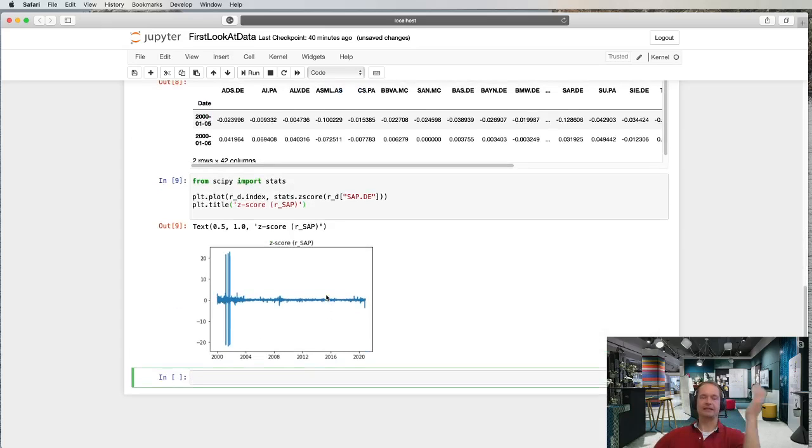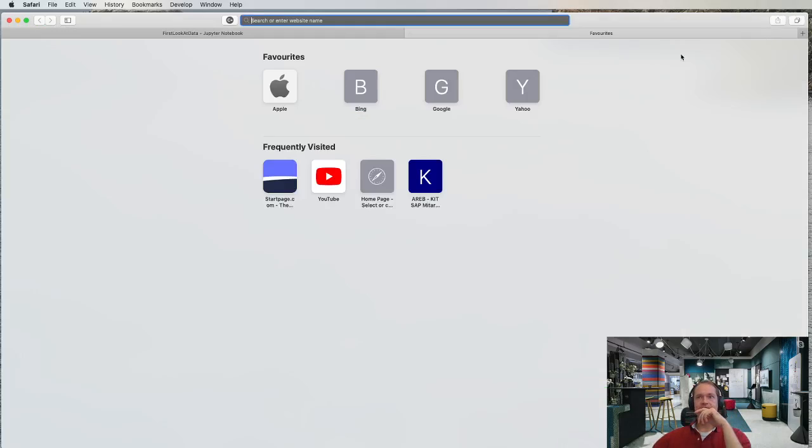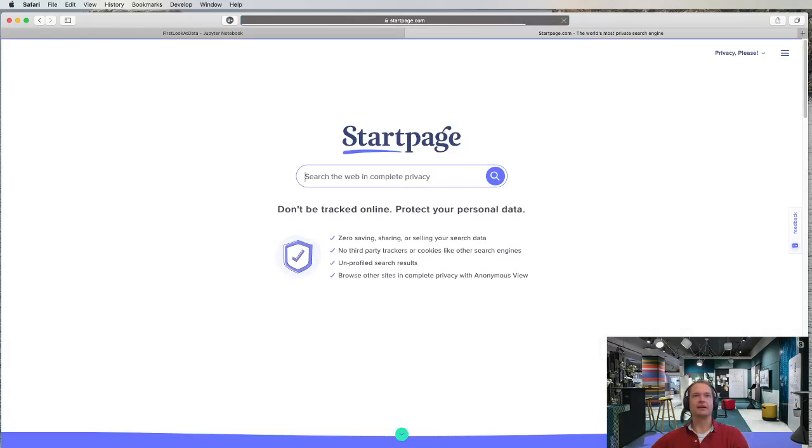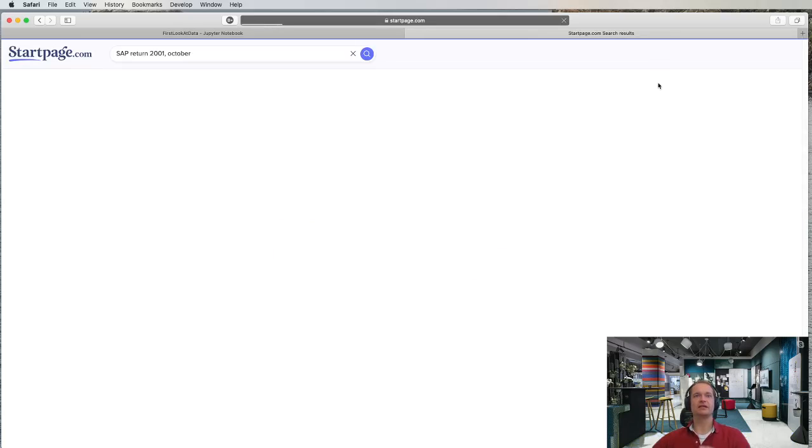Look at that. Right, we got here the COVID. Might also be 5 or 6 standard deviations, financial crisis here. But look at that. That looks completely awkward to me. Completely awkward. And when you do some, I mean, I don't know, SAP return 2001, I think this was at the end of the year, so let's say October.